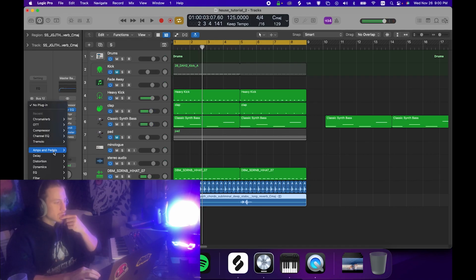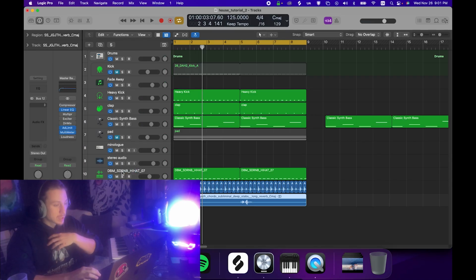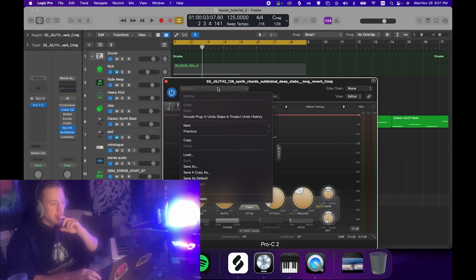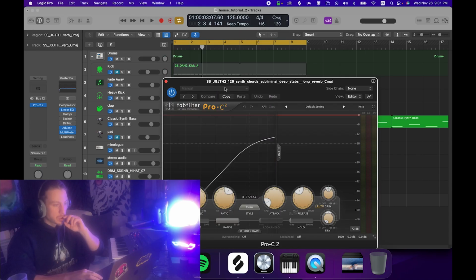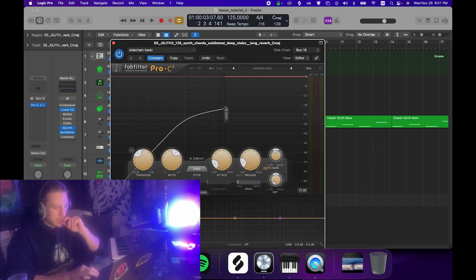Alright, now I showed you how to do sidechaining with Logic, but what I personally love to do is use the FabFilter Pro-C 2. Personally, I love the sidechain that this gives you. Make sure this is set to external sidechain, same thing as the other one. I personally love the pumping setting.